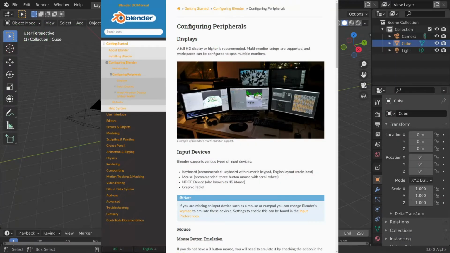Alright, welcome back to the Blender 3 Docwalks. This is the configuring peripherals section. Blender recommends having full HD displays or higher, and it also supports multi-monitor setup, so you can have multiple monitors set up and different workspaces configured for each of your monitors.